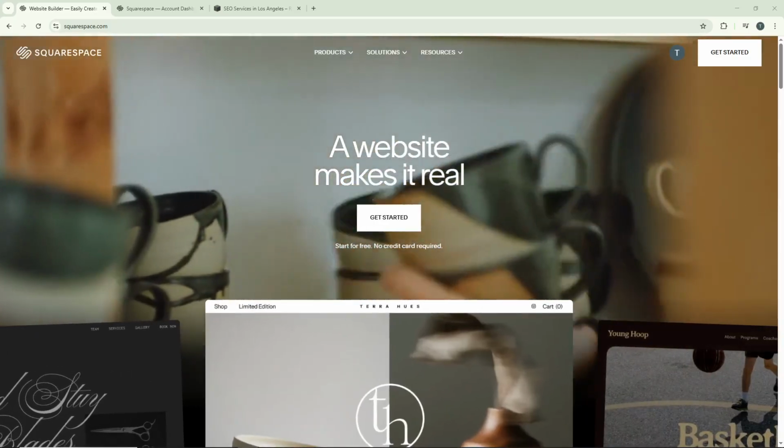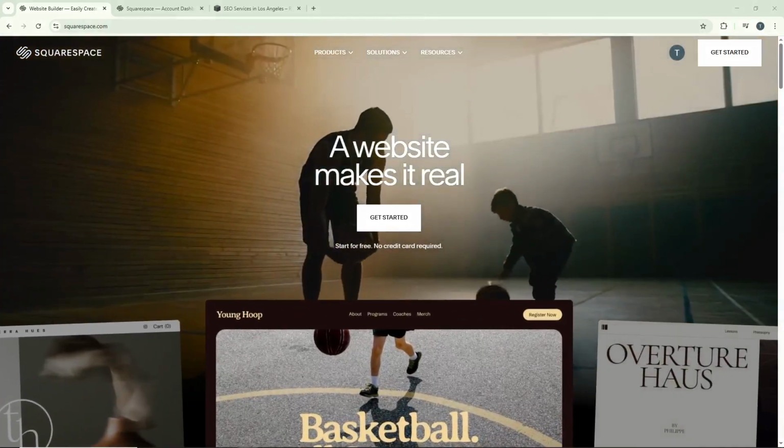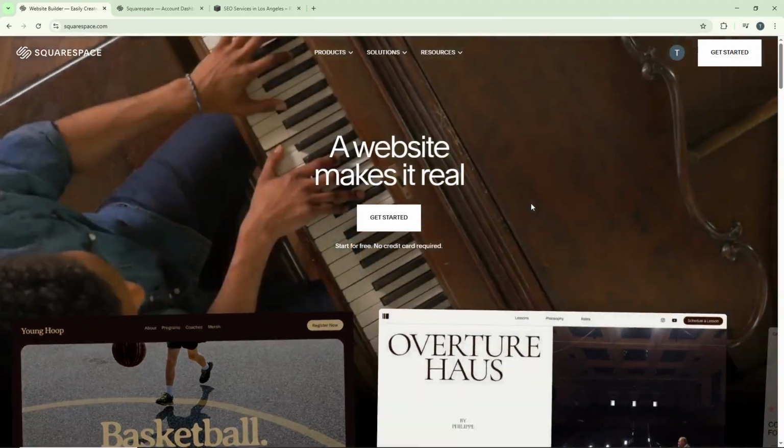This is a fantastic technique for creating layered, visually appealing designs where you can stack text over images or position elements in creative ways that really make your site stand out.